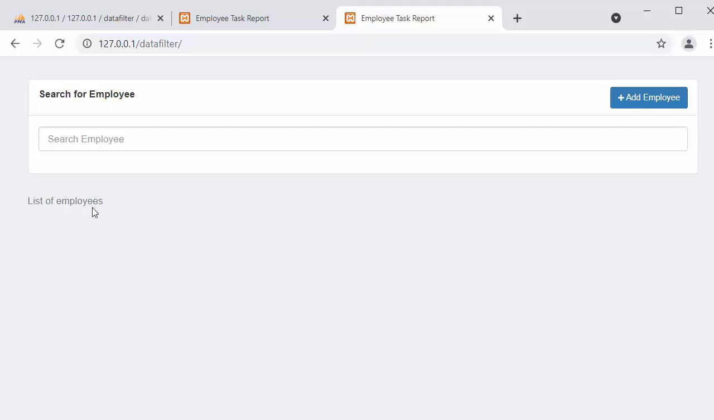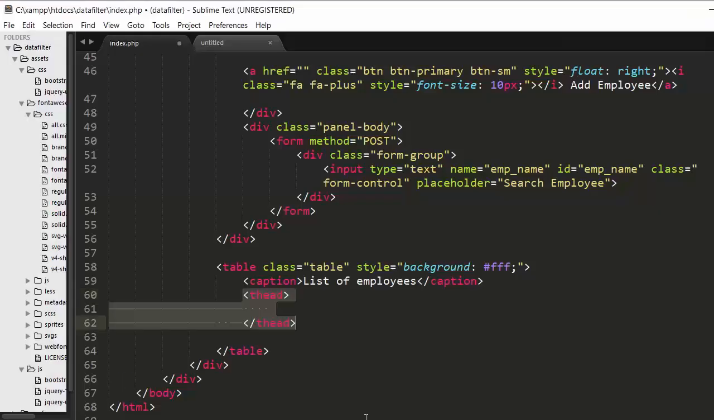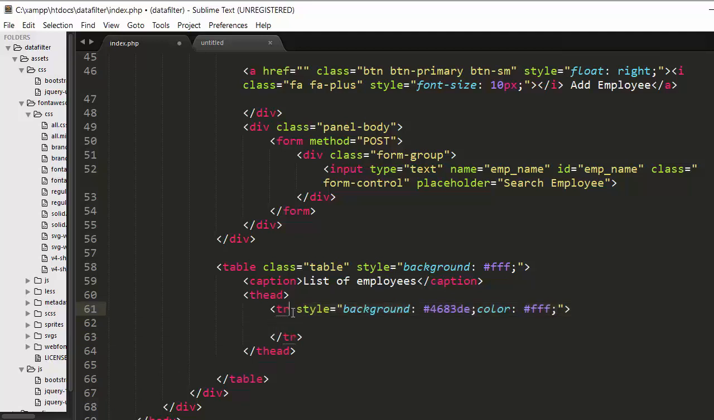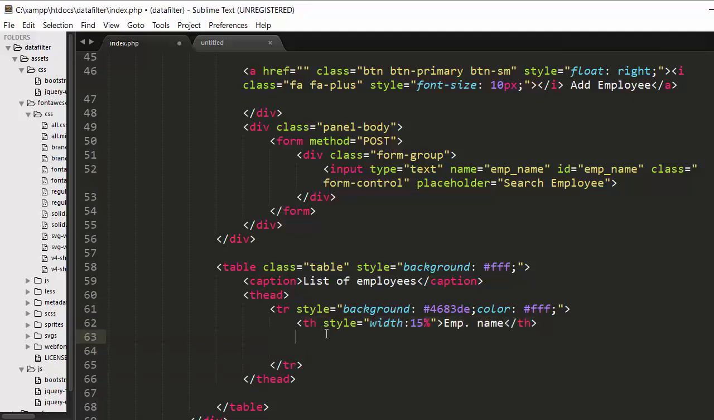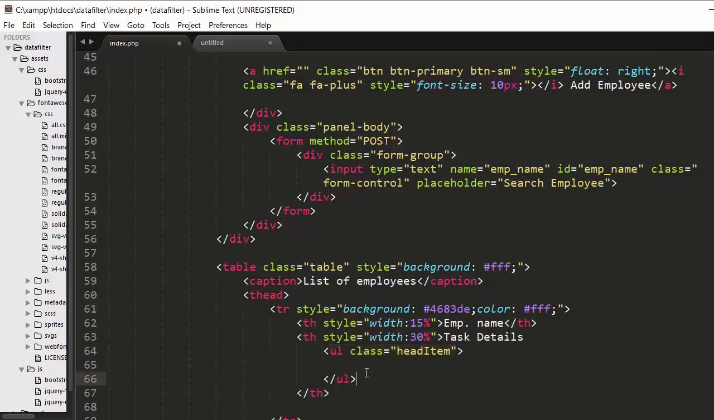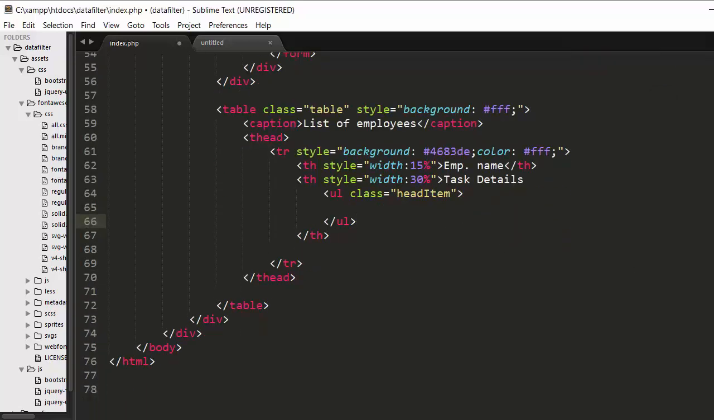See here, the caption started displaying, and then I have created a table head, and first I need to create a row. Inside that row I need to create the various header and data tags. However many columns I want in the table, I need to display all those table headers inside this table row. Then I have created a table header with the name employee name.